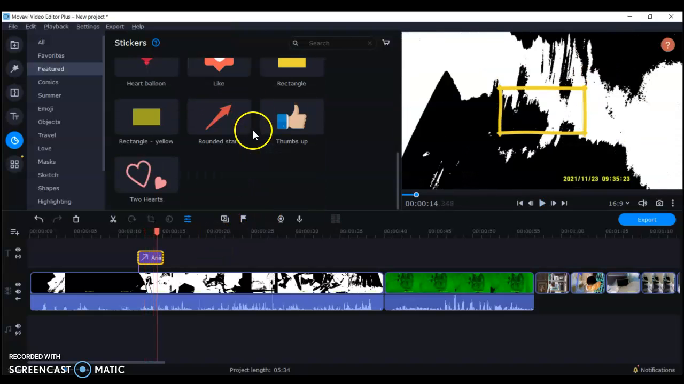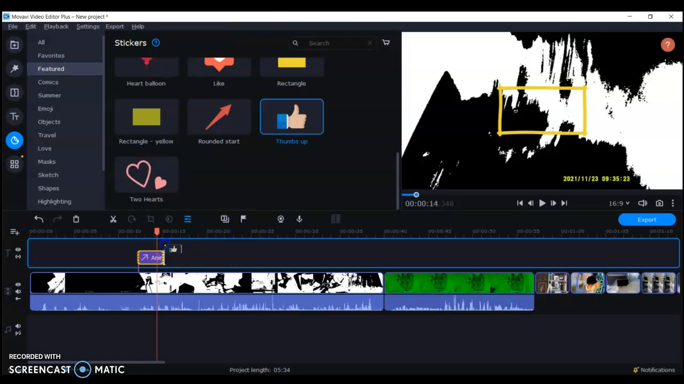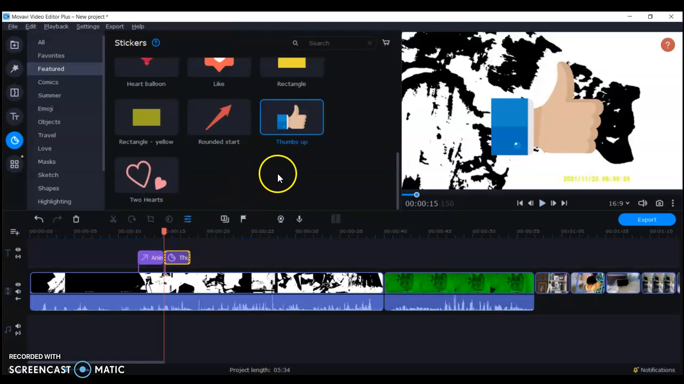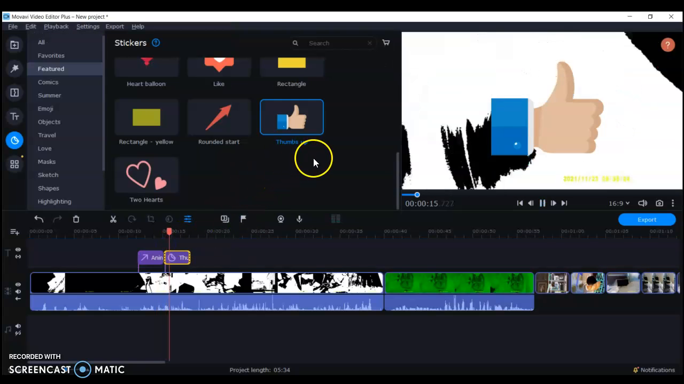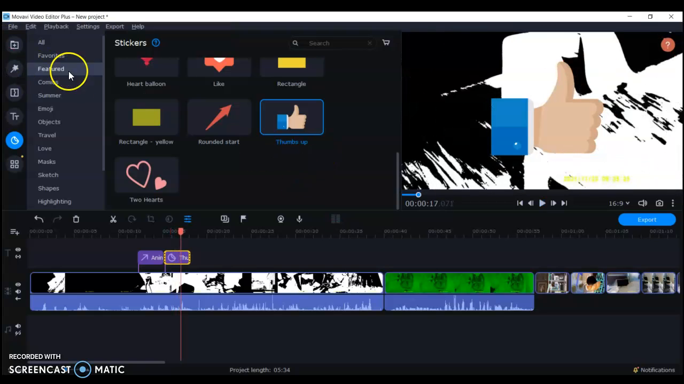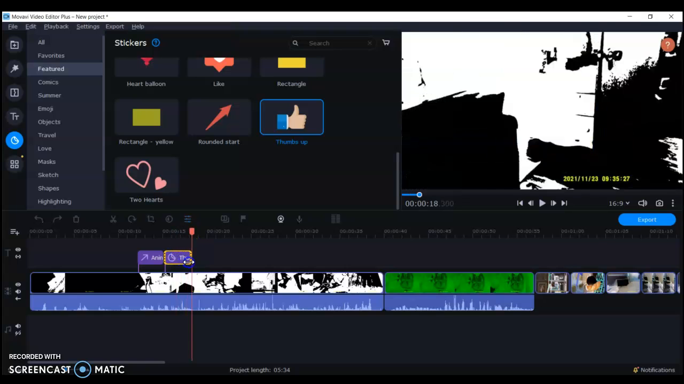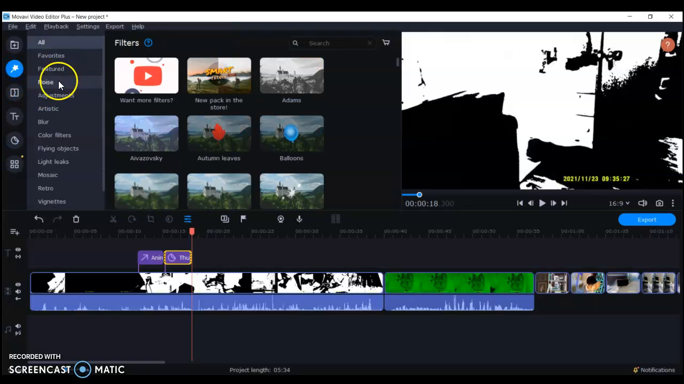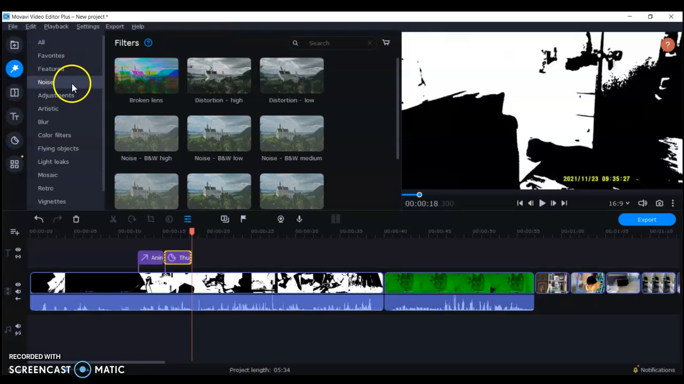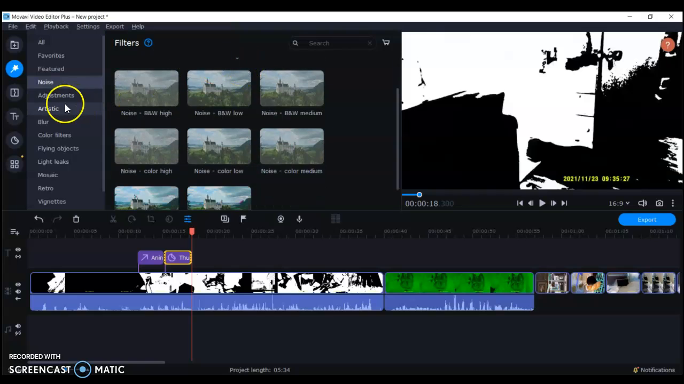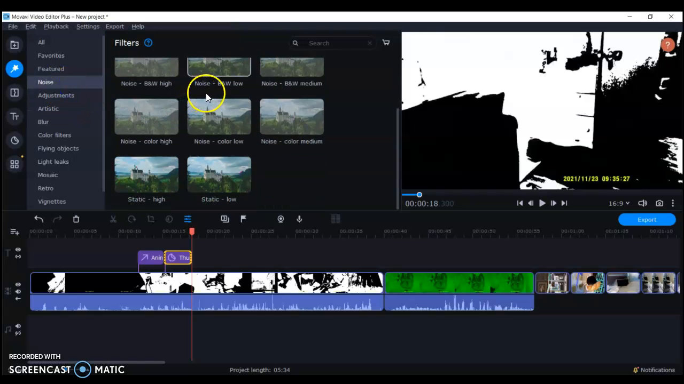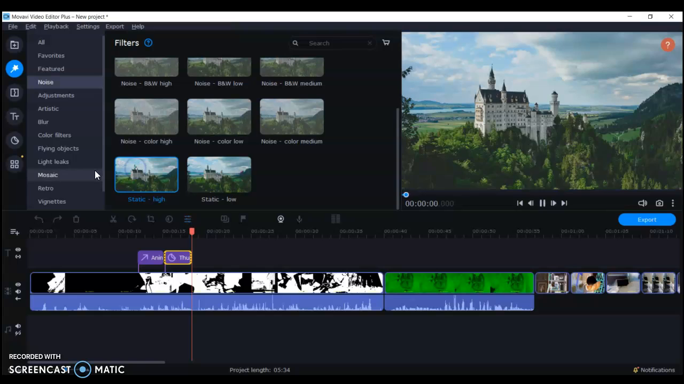Okay, now there's an animated rectangle, and I could put thumbs up, and now there's a thumbs up for this amount of time. You could shorten it, make it larger, and for the thumbs up, I'm going to go over here to noise, and I'm going to think, what would some good noise be?